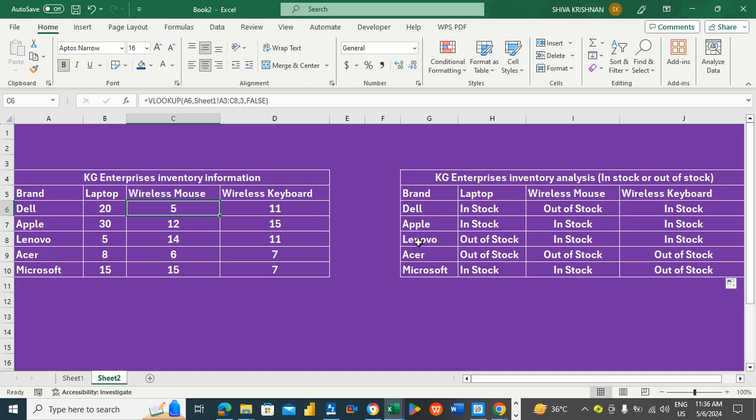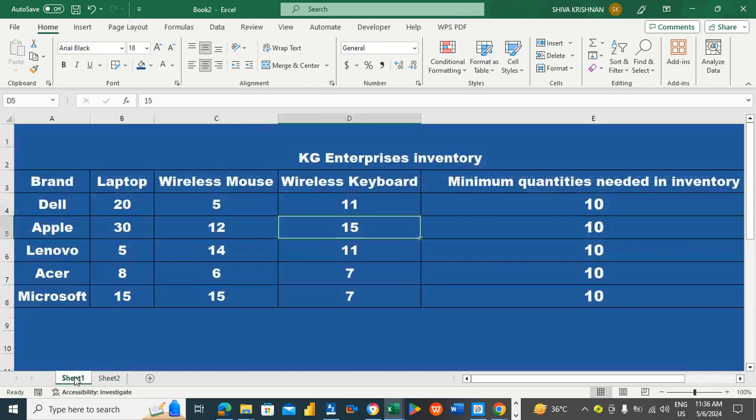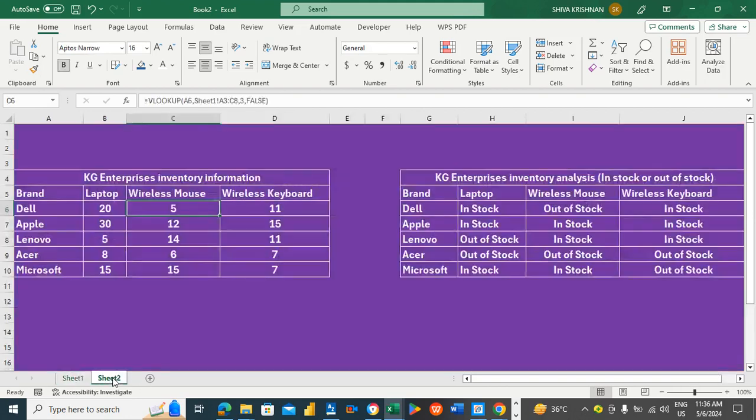And again, for Acer, there's 8 laptops, 6 wireless mouse, and 7 wireless keyboard. Let's cross check that. Okay, that seems to be perfect. And once again, in Microsoft they have just 7 wireless keyboards. Again, that's out of stock as well. Alright, so this is one of the ways of how you can do your inventory analysis, using VLOOKUP and IF formula.